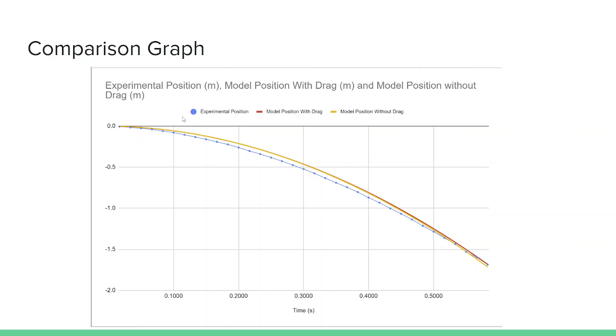So here's a comparison graph showing our experimental position versus our model with drag versus without drag. As you can see, the experimental one moves the most because it was a tad different, and then the model with drag towards the end comes up a little bit as it's a little slower because of the fact that there's drag pushing against it, and the model without drag obviously is the fastest.